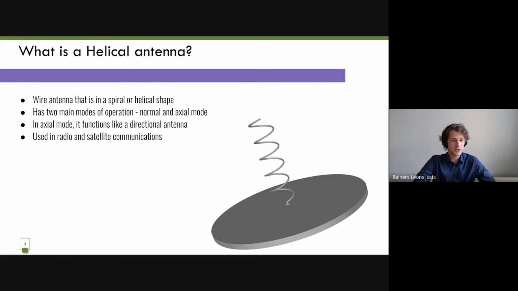And basically, what is a helical antenna? A helical antenna is a wire antenna that is in a helical shape. As you can see on the right-hand side of the picture, it has two main modes of operation, a normal mode and an axial mode. A normal mode basically works like a dipole antenna, and an axial mode is basically the directional antenna mode. It's widely used in radio and satellite communications.